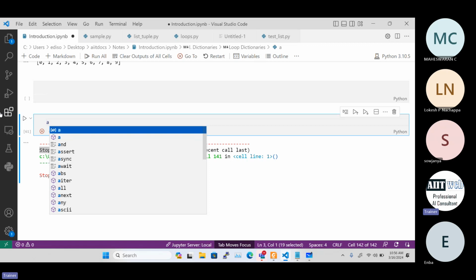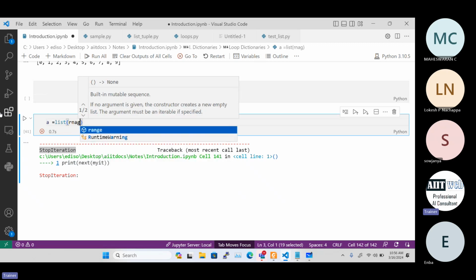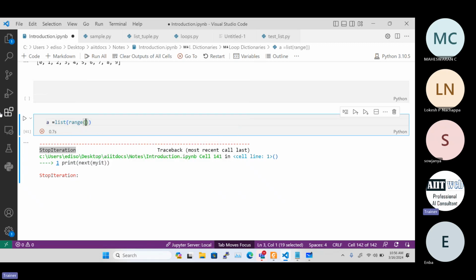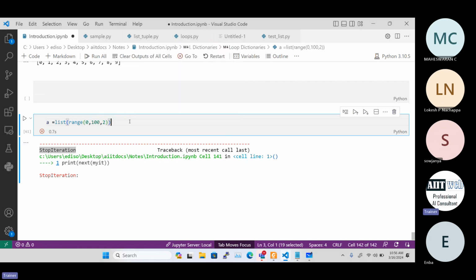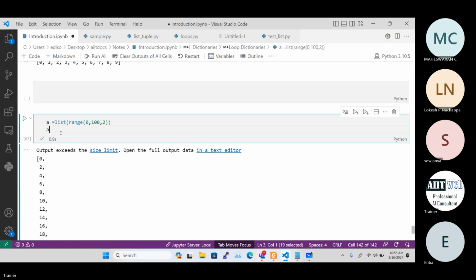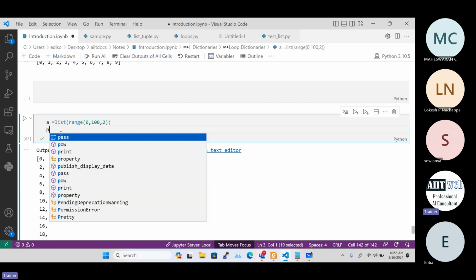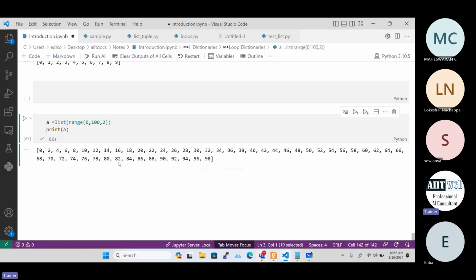So now I'm going to give you a list. We're going to define a list using range of 100, for example, with a step size of 2. So what are the values it created now? 0 to 98. We have all the even numbers from 0 to 100, excluding 100.